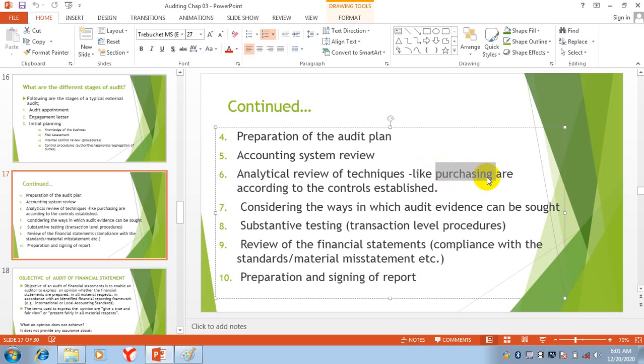Whether there is one manager and he did this thing on his own behalf, or no, they discussed this thing in a meeting, and after the meeting they took a decision that we are going to purchase a building, or a machinery, or some other important asset. So they are checking whether these analytical review steps are followed or not.